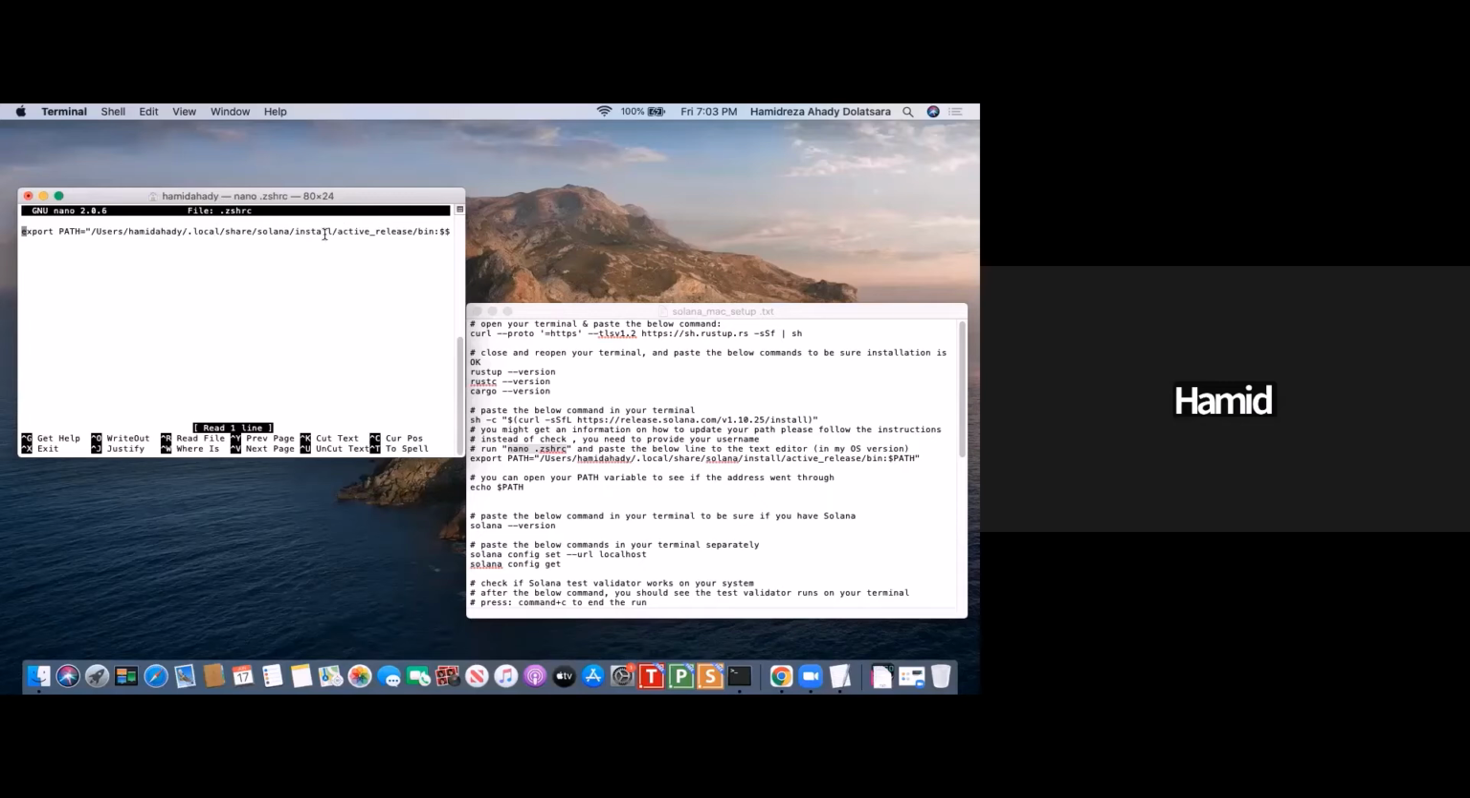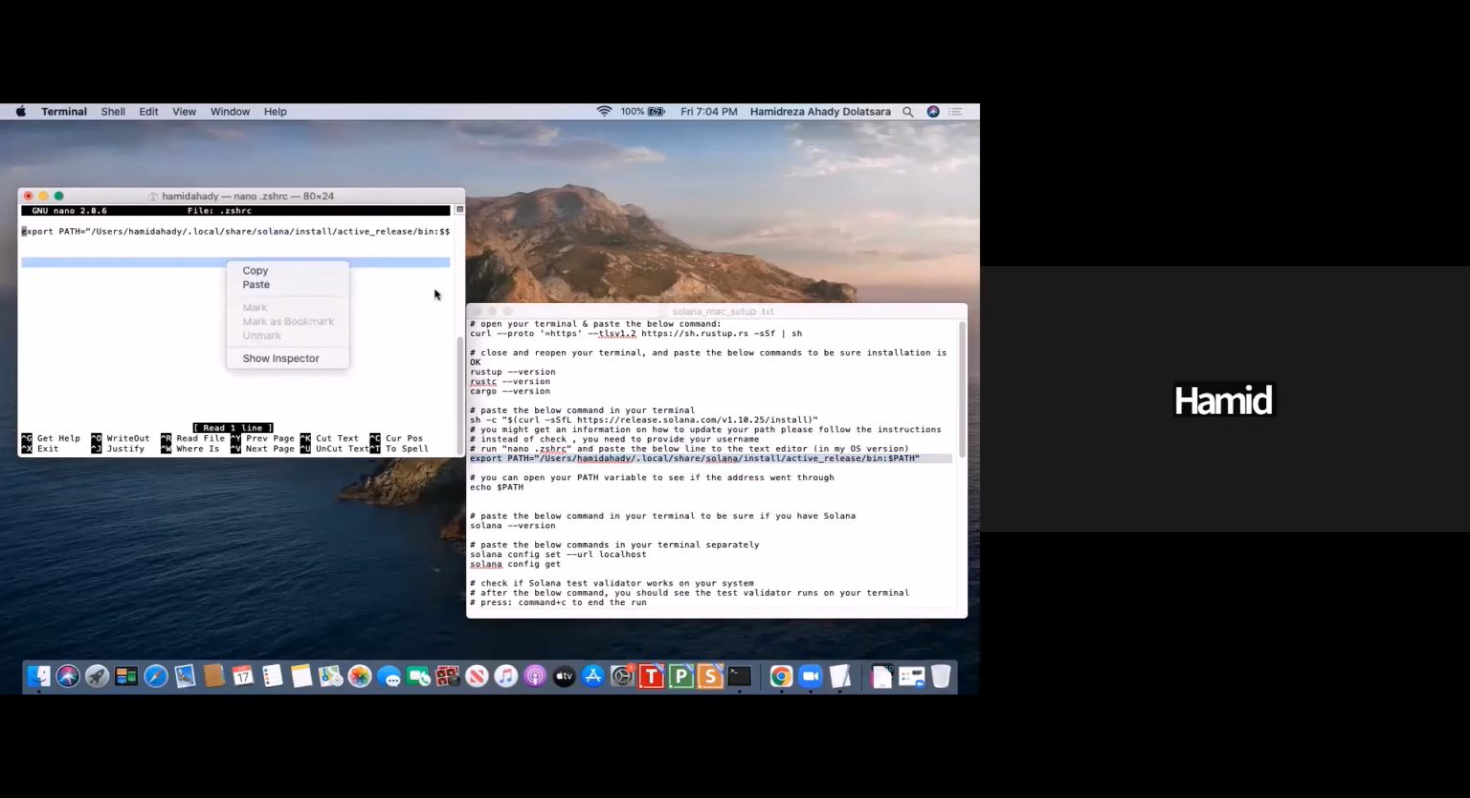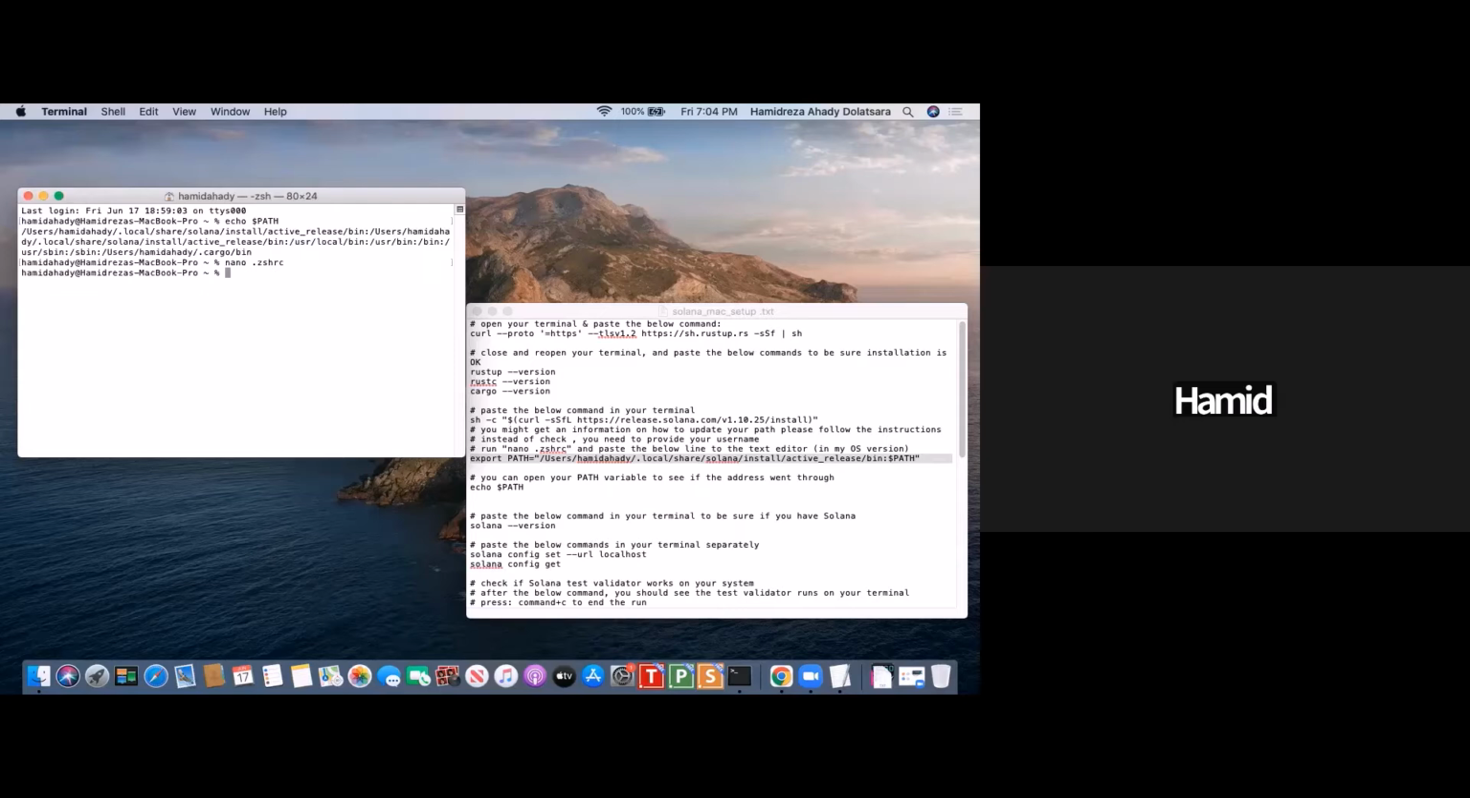Here, as you see, I have this command: export PATH and my user local share Solana. I put the address from my system in Notepad too. In case this part is empty and you don't have your Solana address here, just look: from your text file, select, copy, come here, and paste. After pasting, press Ctrl X on your laptop, and it might ask you to save it, and you should say yes.